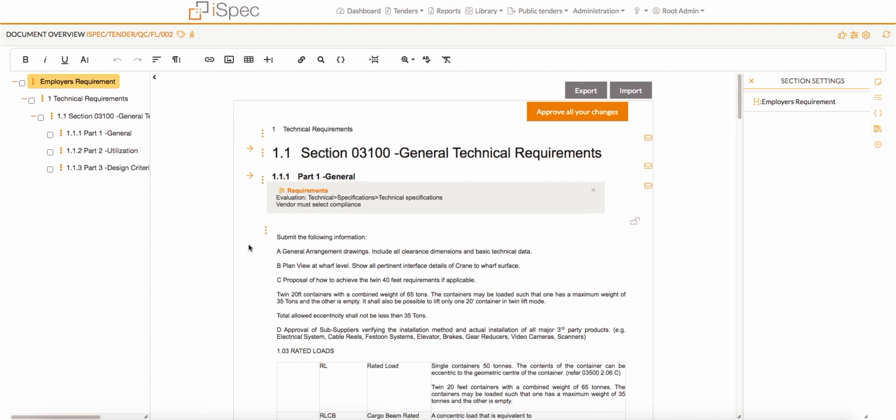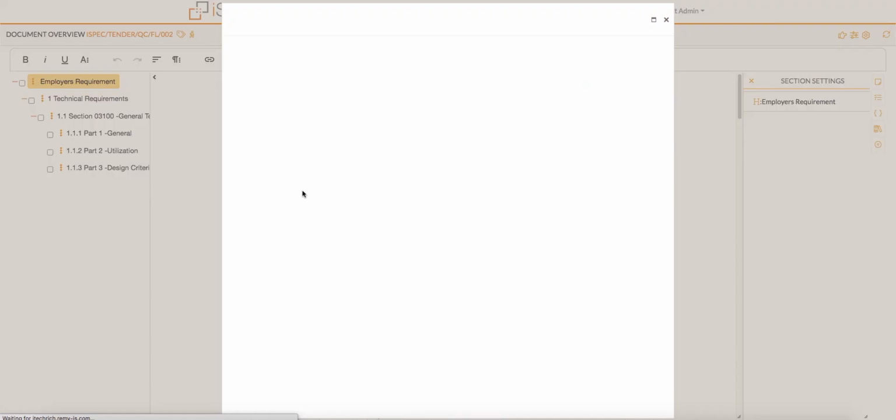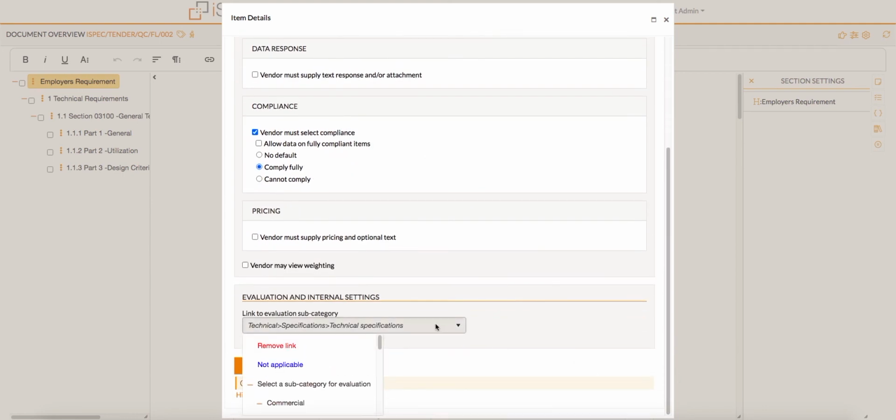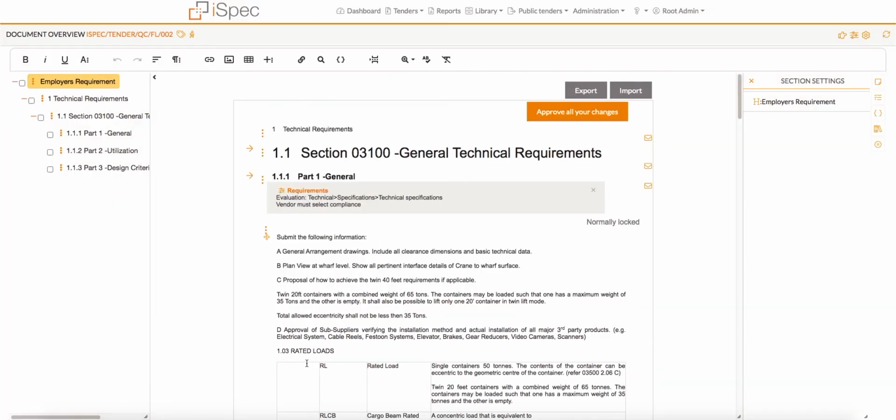Open a document, select a heading, then open the Requirements window. Scroll down to the Evaluation Settings, expand the evaluation type, then Category, and select a subcategory that was created in the Evaluation Type settings. Save the changes. The subcategory will now be linked to the heading. Repeat the process for any other headings that are to be linked to that evaluation type.